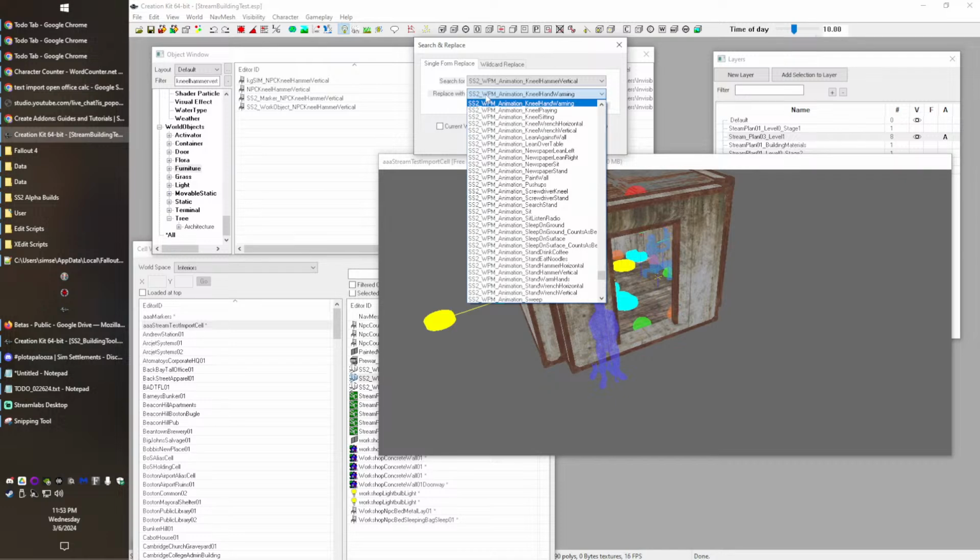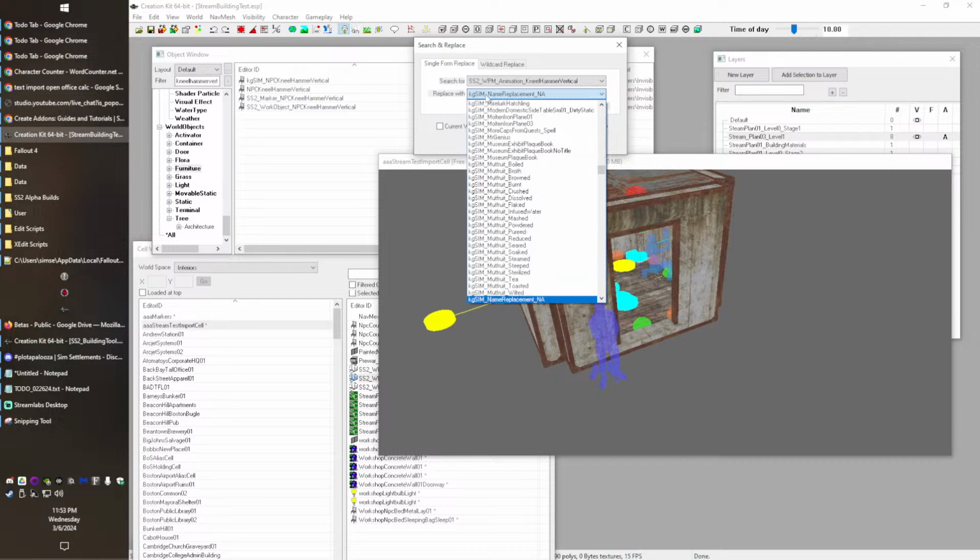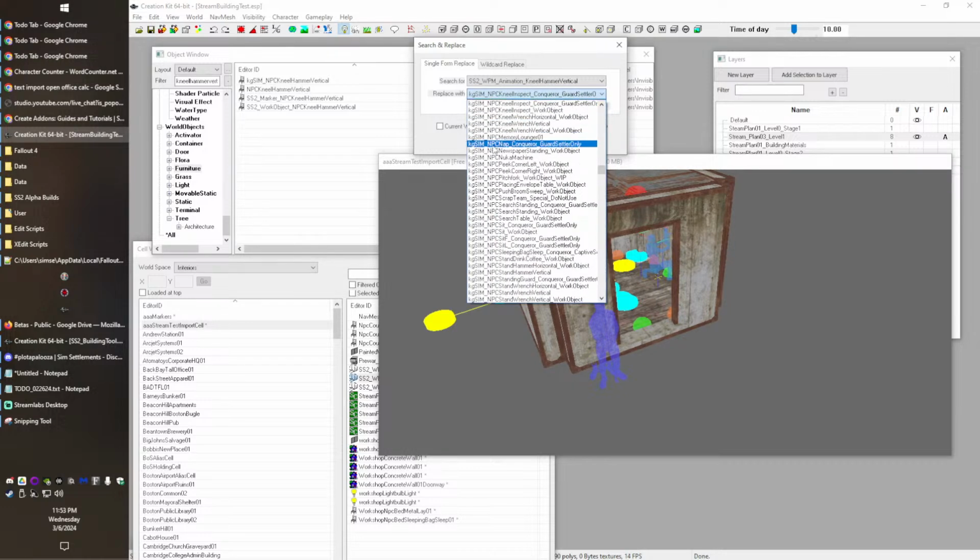And you can actually type in. So when you click on this replace with, you can just start typing the editor ID you want. So I can go KGSim_NPC kneeling, or you can do it old school and just scroll through the whole list. So we want Neil hammer vertical.